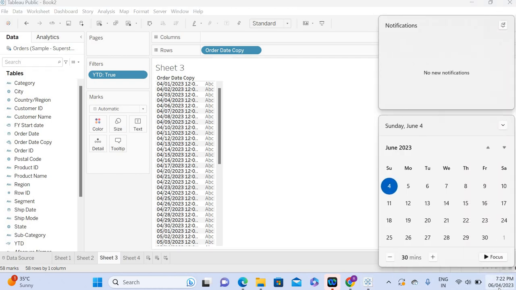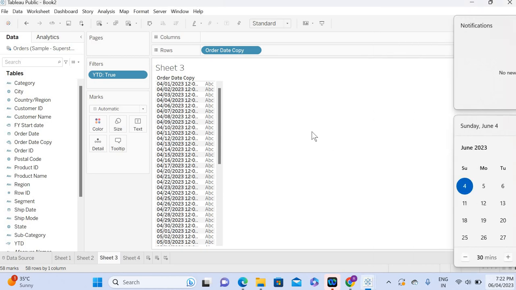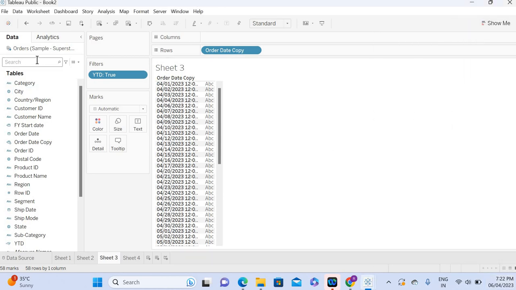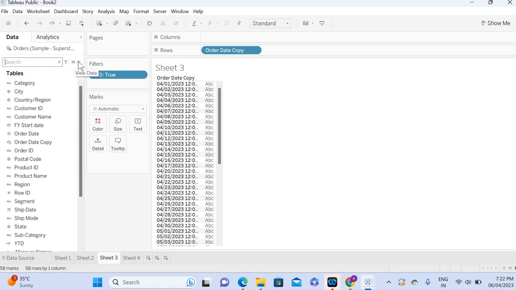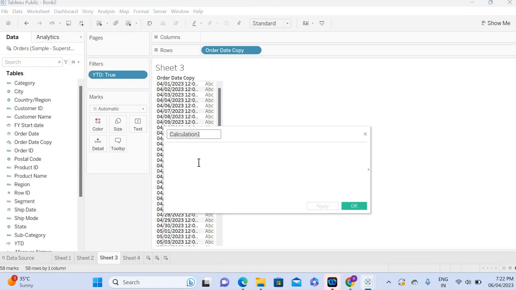So as per this fiscal calendar, we are in the first quarter. So as per this, we can simply write a condition. Let me write this condition here. Yes, QTD. Let me create a condition here, QTD.